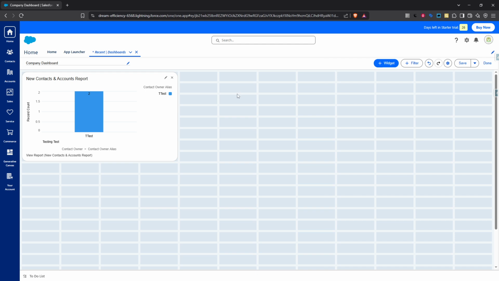With your widgets in place, it's time to wrap things up. Simply click Save to ensure all your hard work is stored securely in your Salesforce environment. And there you have it. You've successfully created a dashboard in Salesforce. You can now review and interact with your data dynamically, making this a significant milestone in leveraging your Salesforce capabilities.